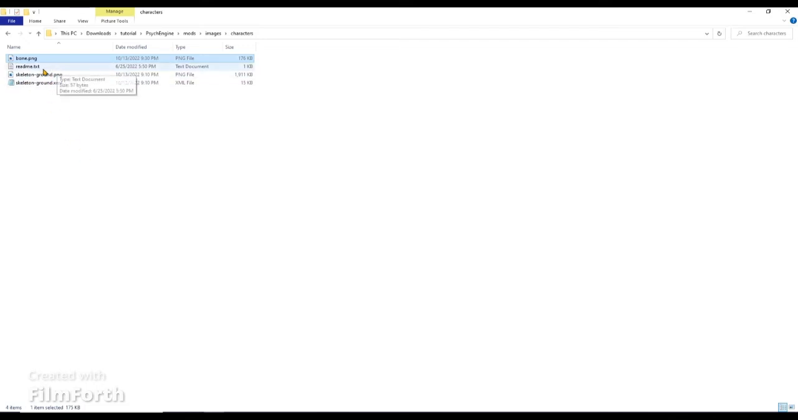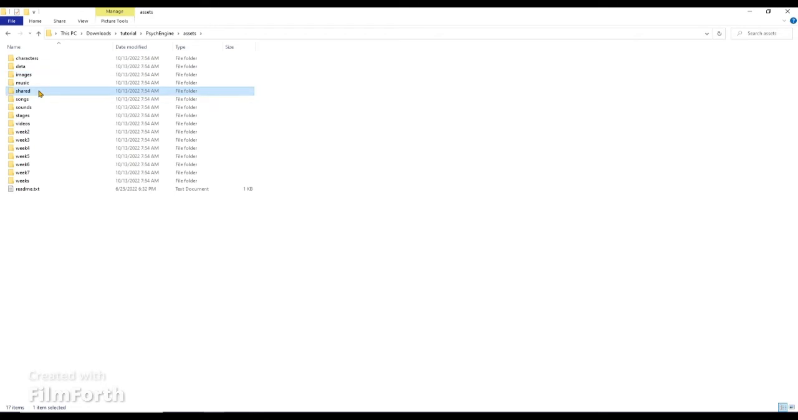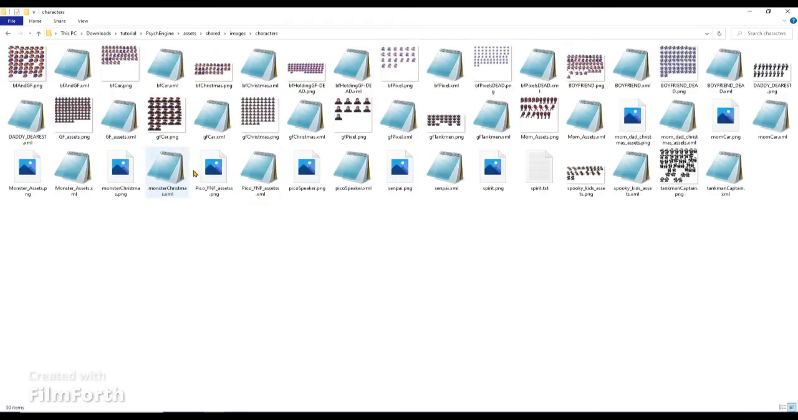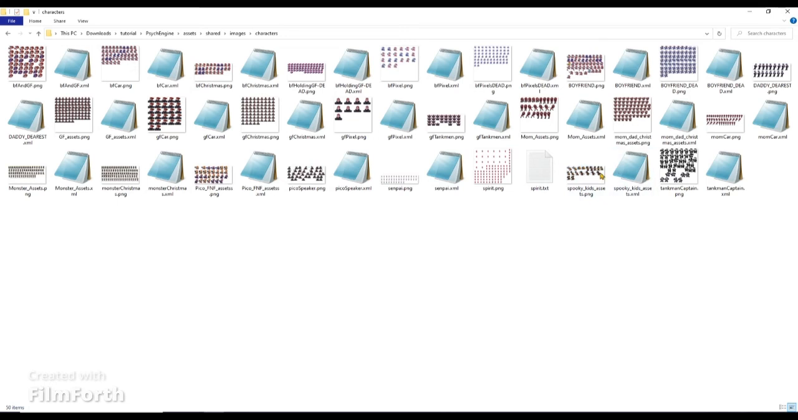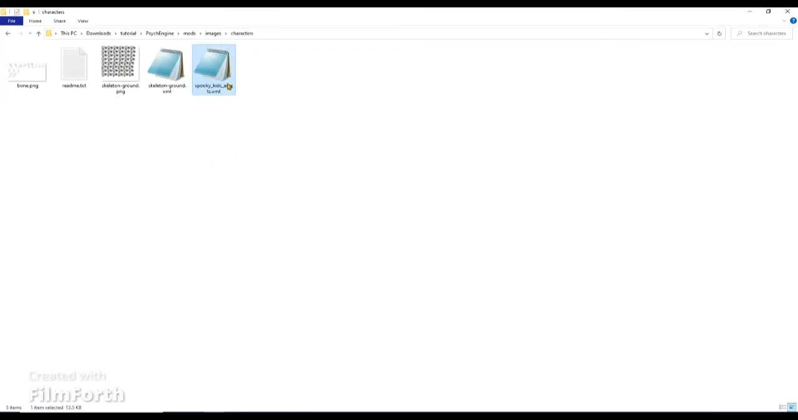Oh, that's right. There's no XML for it. That's because you need to go back to where you had your original sprites, which was assets, shared images. Go to characters, and the spooky kids assets were right here. So I go right here, the XML. See, you see the XML, right? You press it, copy, go back to mods, images, characters, press it again, and rename it to whatever the name of your normal one is. So I'm going to rename this to Bone.